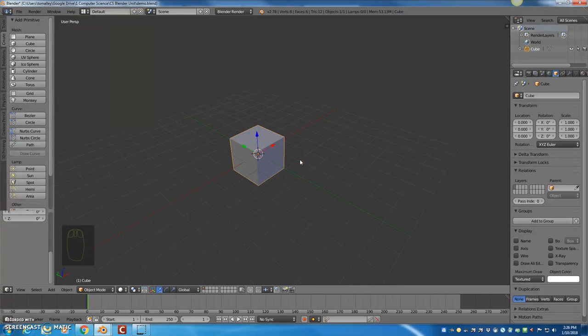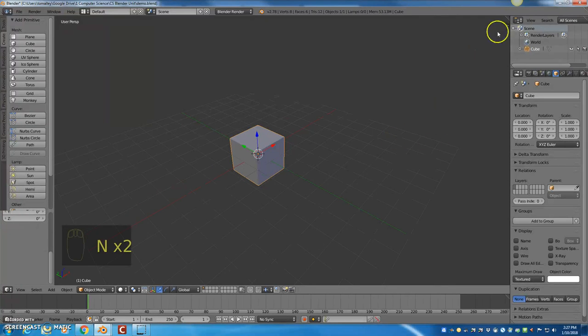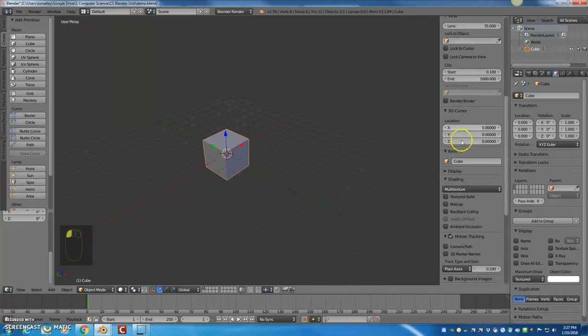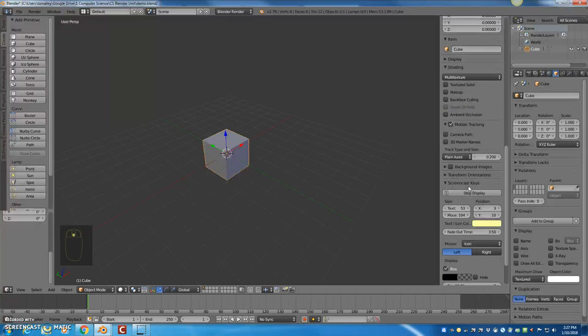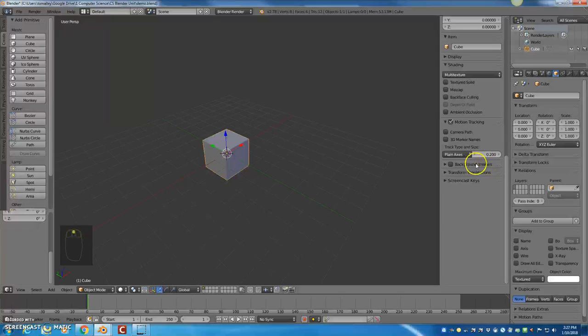The first thing I'm going to do is pop out the side window using N on my number pad, that toggles it in and out, or I can click this plus right here to pop this out. I'm going to scroll all the way to the bottom. Look for background images. Click the little triangle at the left, click add image, and then if I had an image ready, I'd click open. But I haven't actually gotten an image ready yet, so let's go ahead and look for an image.